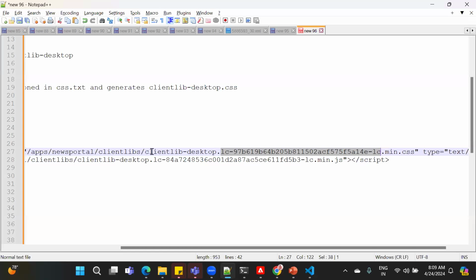Now go to news portal, client lib open desktop and make changes either in the CSS file or JavaScript file. Automatically this ID will change. This is one unique ID. It will auto-populate whenever you make changes in the client library. So this ID is called version ID.